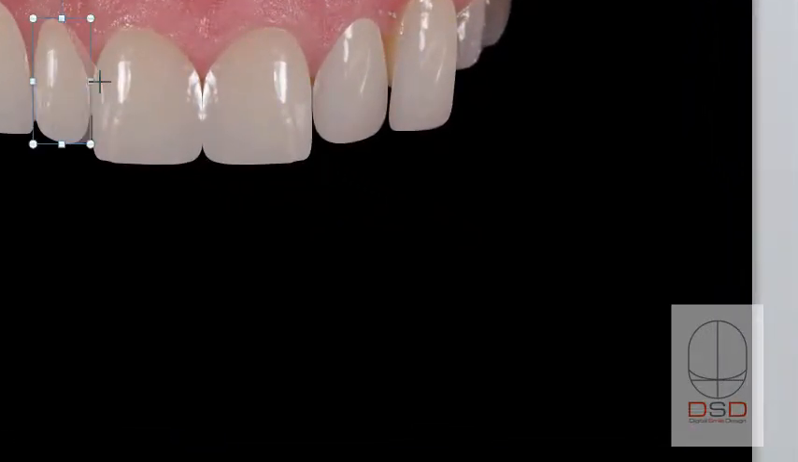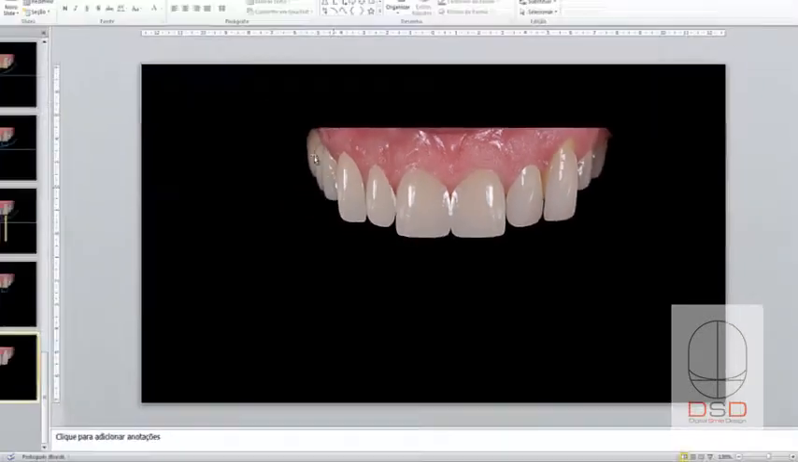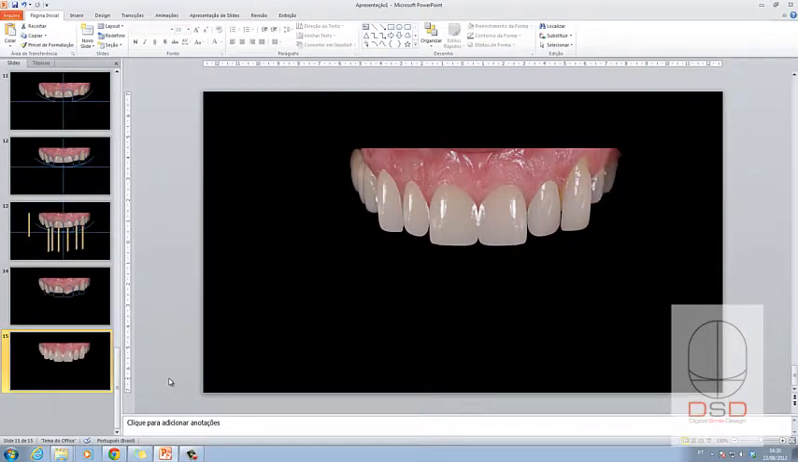position. We can make some of those teeth bigger, just to close some of those diastemas. And we are ready now. This image, we are ready to place on the mouth, on the smile.